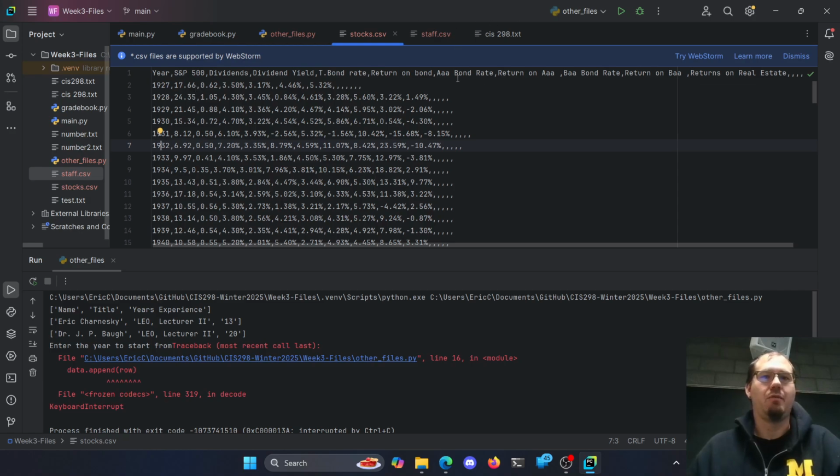Because I'm not going to count what is the AA bond rate. Like that's a couple in here. I don't really care to count that. I'd be lazy. But like year was just the first one, so I know that was 0. Right? The value here was 1. That was pretty quick and easy.